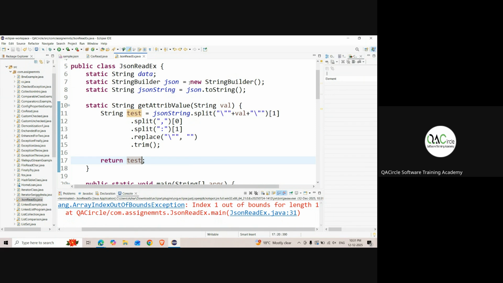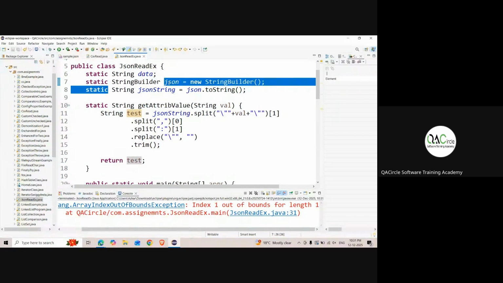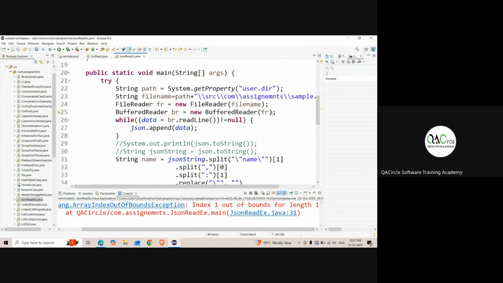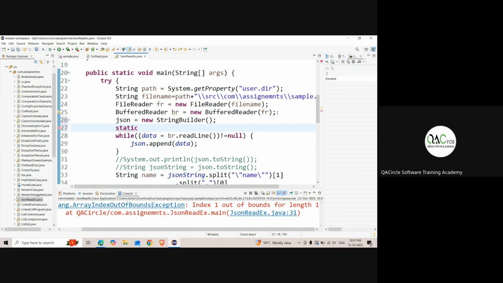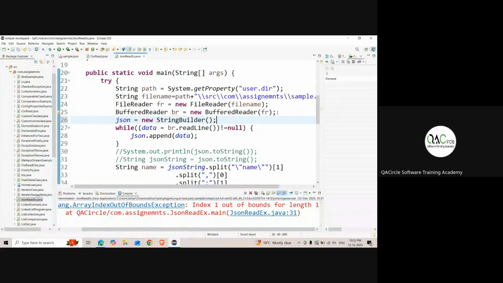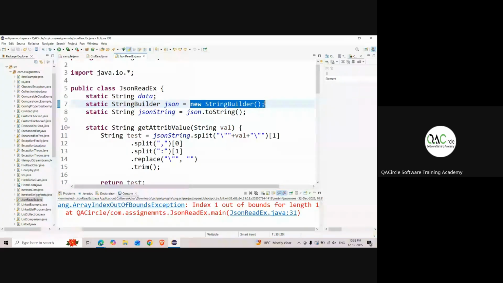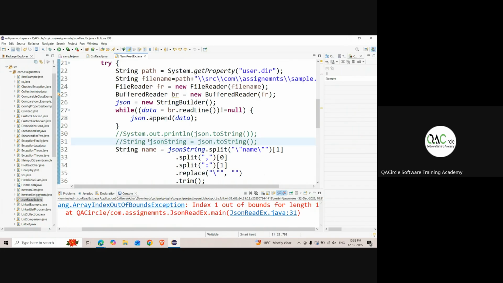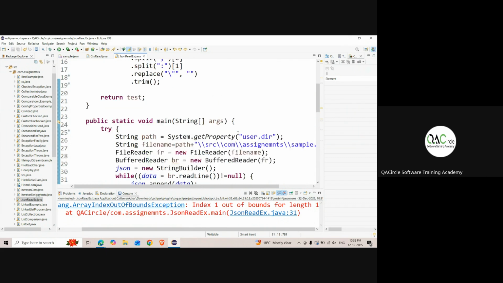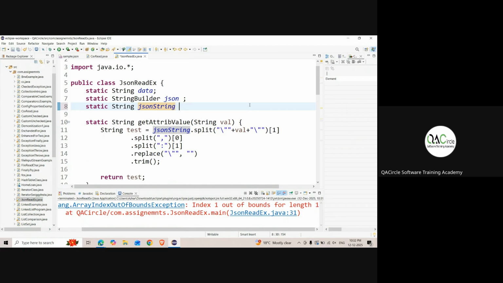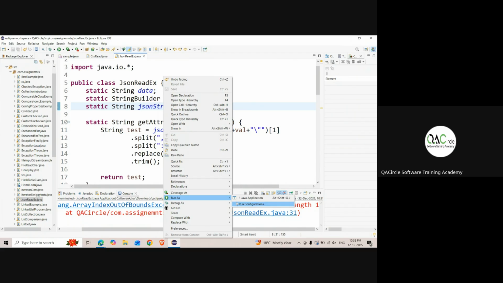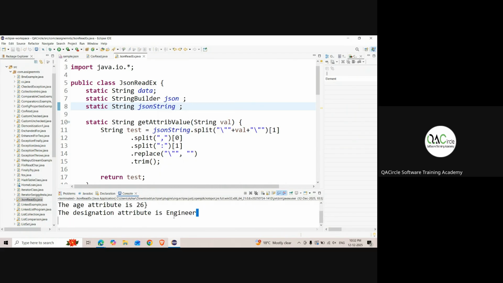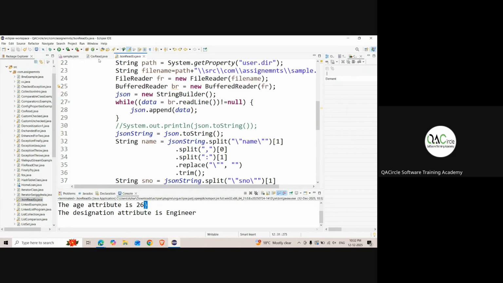Now, here, if we give this one, and if we give here, so if I run this, see designation engineer it came, but age is 26. Bracket it came. Okay, wait.